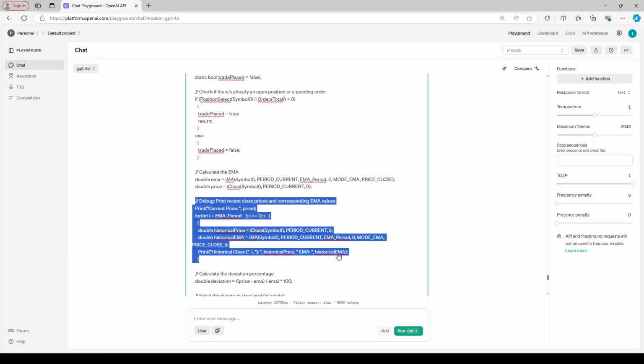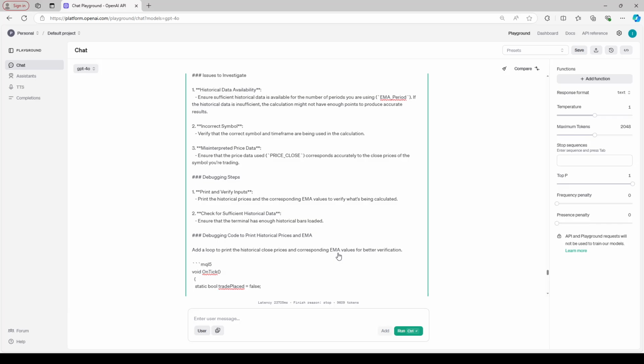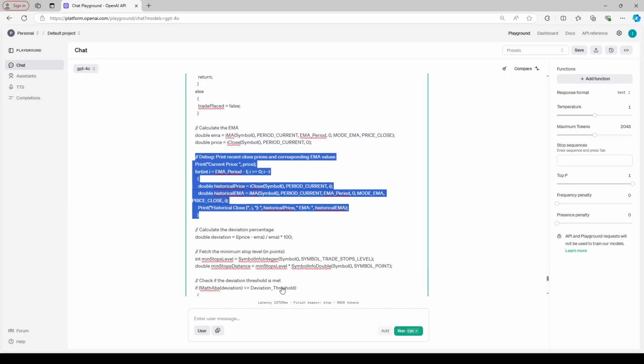You know what? The fact that this doesn't do an OnInit, so that's to initialize the program, might be the problem, to be honest, because maybe we're supposed to load in the first few numbers to get the correct EMA when we actually start the program. Let me pause this for a minute.